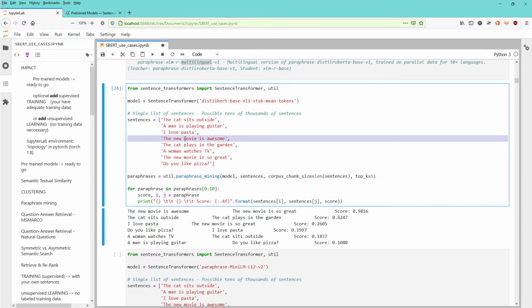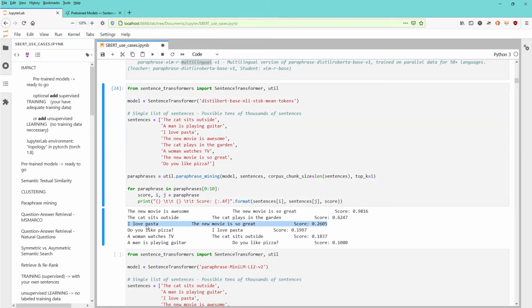Where we have it, the new movie is awesome, the new movie is so great. Perfect. I love pasta. The new movie is so great. Now, this does not seem to be the right answer, and you see the score is 0.26 compared to 0.98 and 0.62. So this is not really what we are looking for.